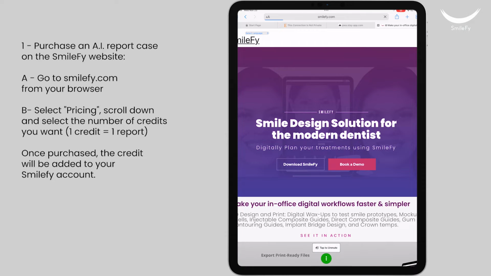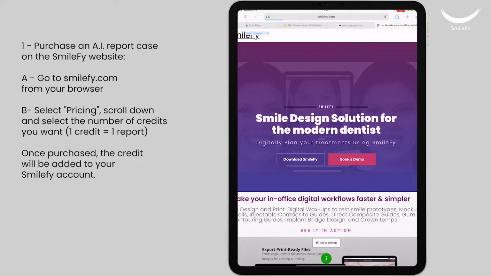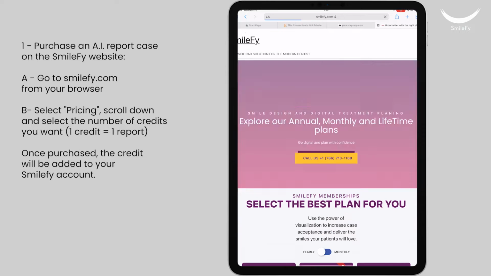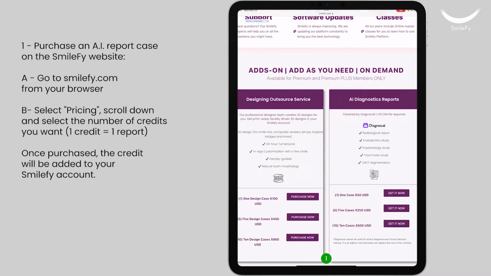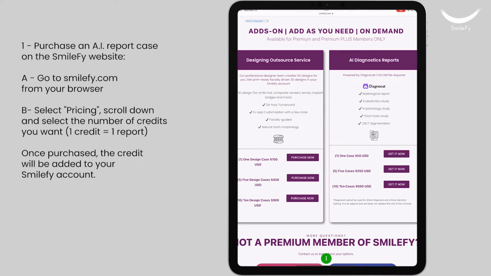1. Purchase an AI report case on the SmileFy website. A. Go to smilefy.com from your browser. B. Select Pricing, scroll down and select the number of credits you want. 1 credit equals 1 report. Once purchased, the credit will be added to your SmileFy account.